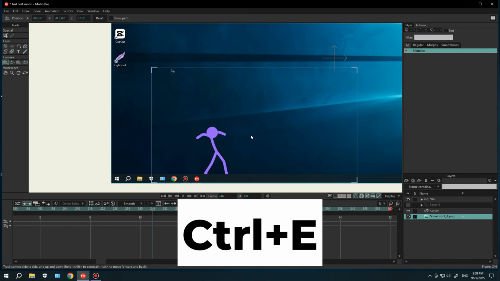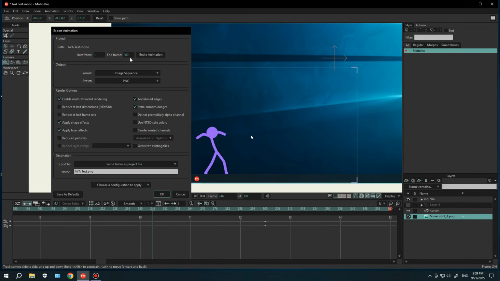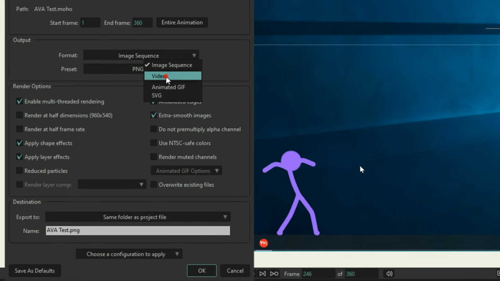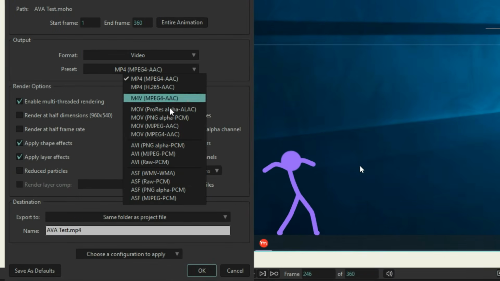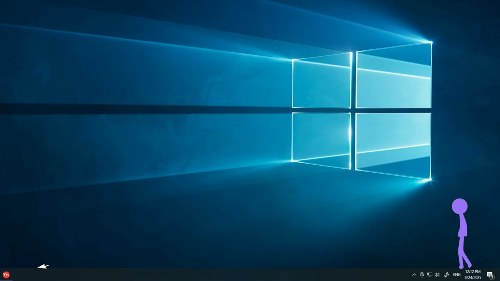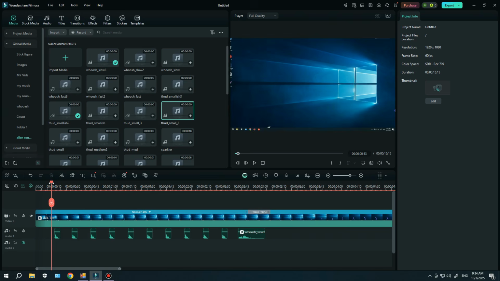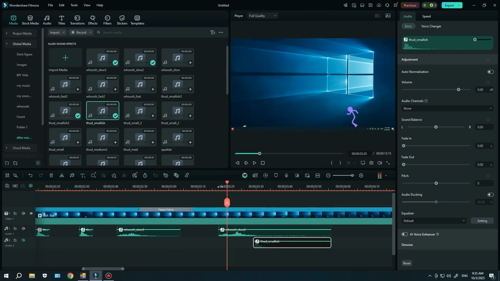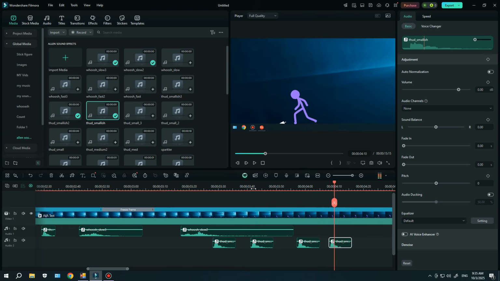For export, hit Ctrl E to open the render menu. You can pick your output format there. The best quality and heaviest option in Moho is ASF, so I choose that and hit OK. Then the render starts, and done. Now the animation is ready, and all that's left is sound design. I personally do my audio in Filmora, but you can use any editing software you like.